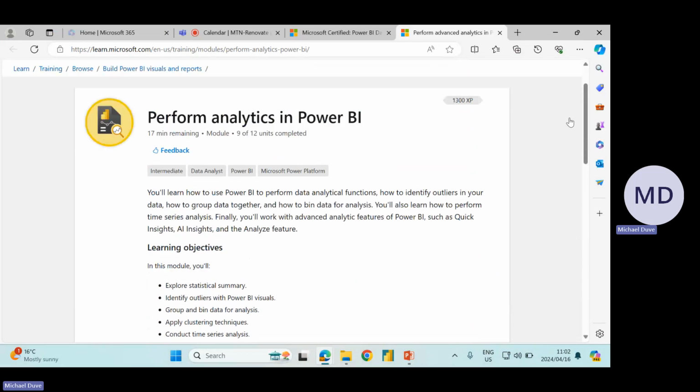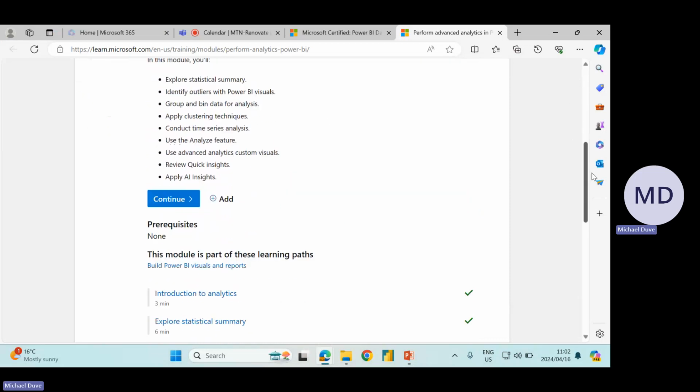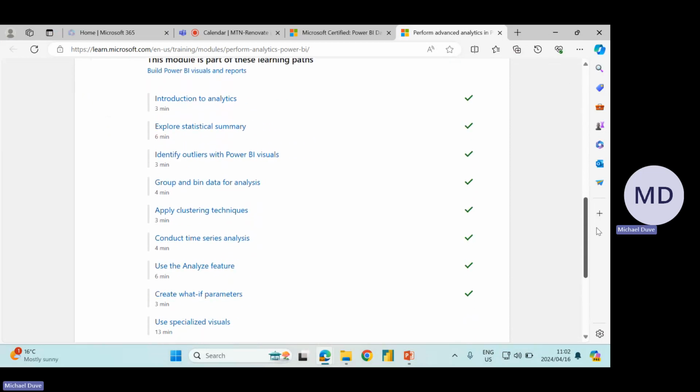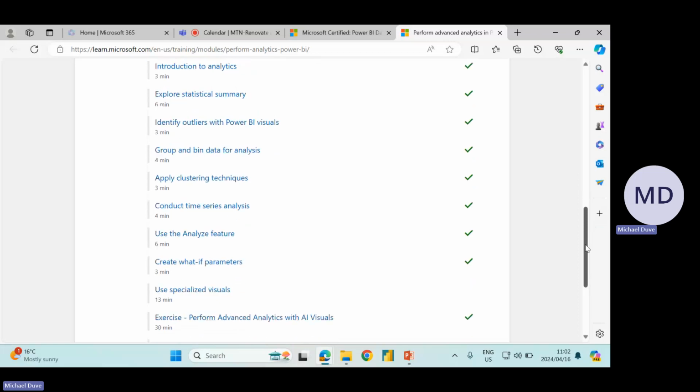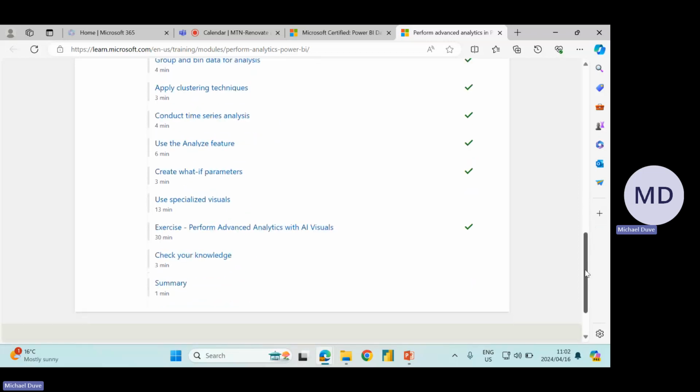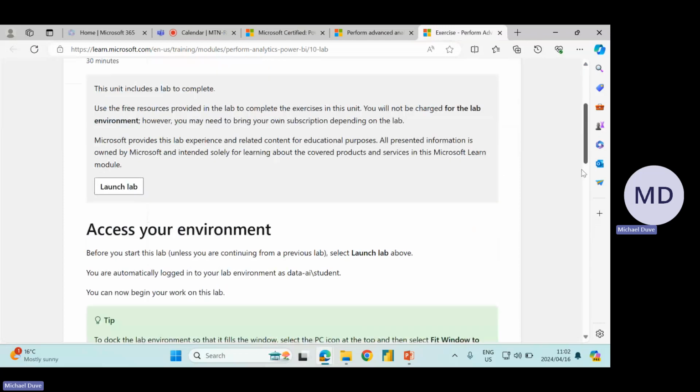So basically, this is what I was just explaining to you, perform analytics in Power BI. You can add more notes from the Microsoft website: introduction to analytics, explore statistical summary, identify outliers with Power BI visuals, group and bin data for analysis, apply clustering techniques, conduct time series analysis, use the analyze feature, create what-if parameters, use specialized visuals. Then this is the exercise, perform advanced analytics with visuals, right? So you use the vertical scroll bar, then you can launch the lab, right?